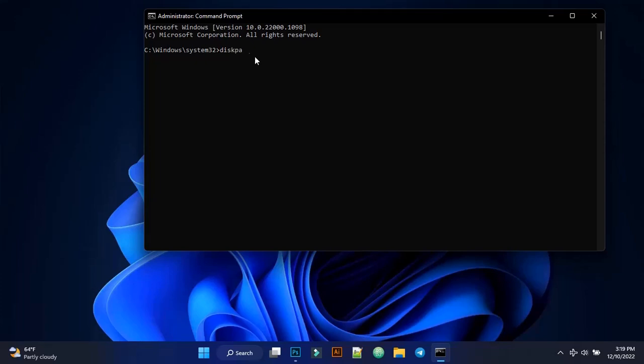Actually you can find this command in my video description. I'll paste them there. So you just need to type Diskpart and you can see the commands that we get. We have moved from the Windows system to Diskpart. Then from there we need to list the disk.